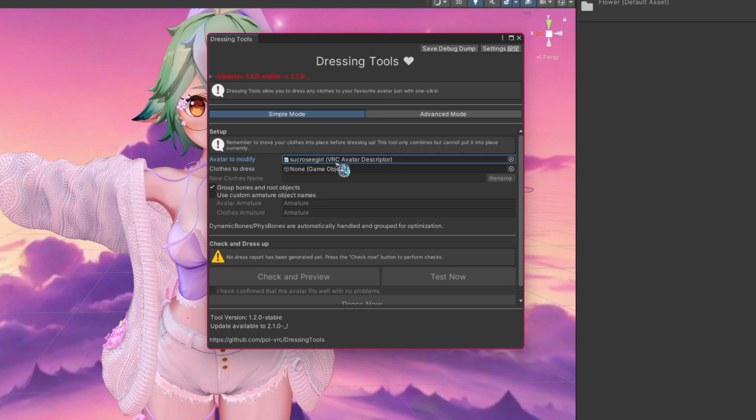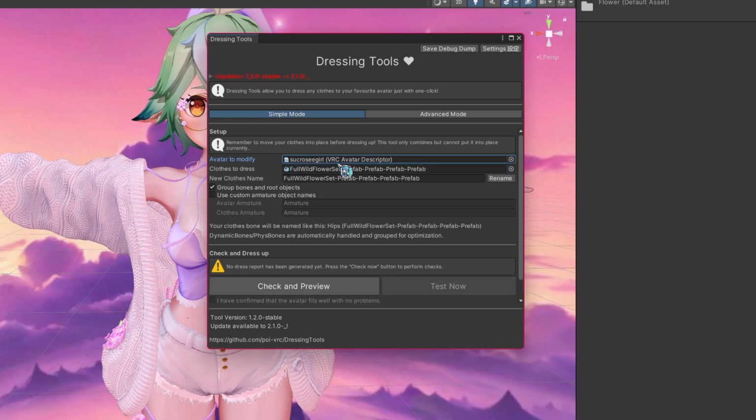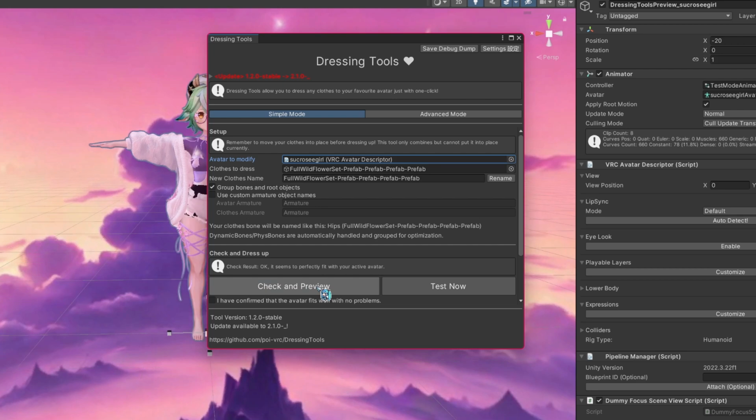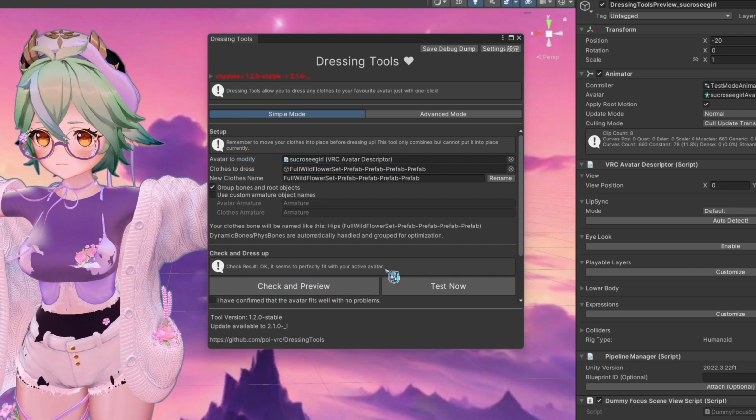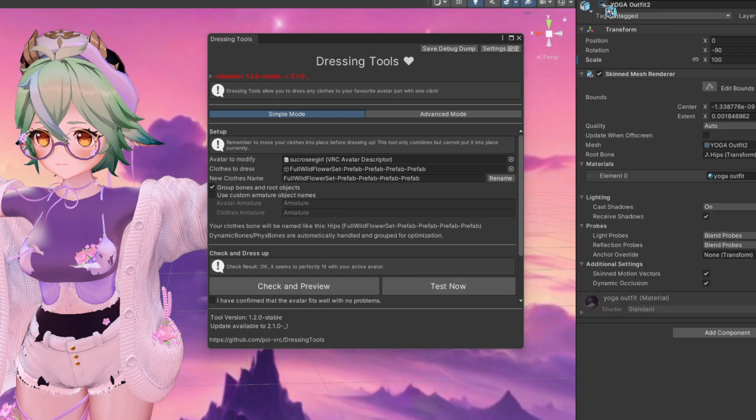So for the avatar to modify, you put in the base, and for clothes to dress, you put in your outfit, the whole thing. Then if it asks you to rename it, you just rename it, and then you click Check and Preview. You want to make sure this says, okay, it seems to perfectly fit your active avatar. And if it says that, you can go ahead and click Test Now.